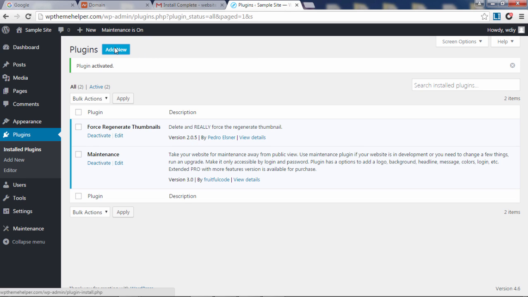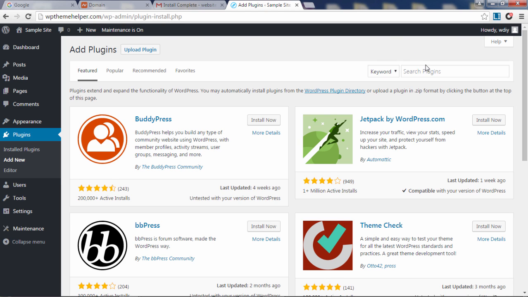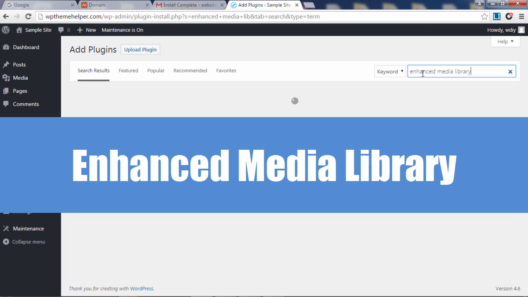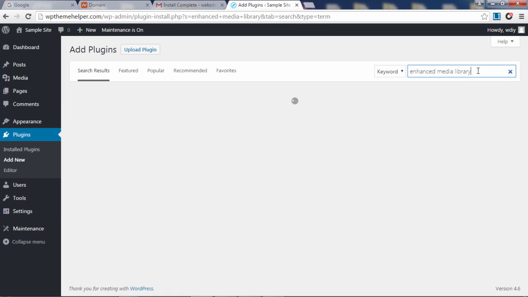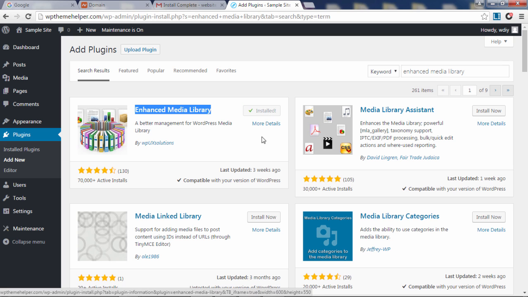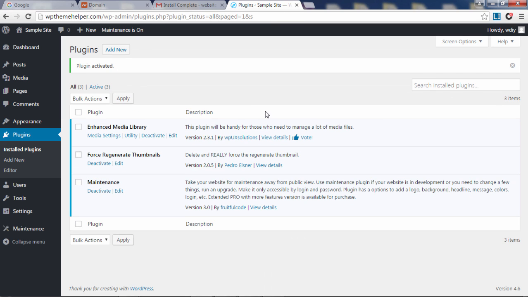So again, go under plugins, add new, and type this in. This plugin name is called Enhanced Media Library. Click enter, and here it is, Enhanced Media Library. This is what you want. So click on Install Now, and then you activate it. Now there's nothing you have to do for these plugins. There's no settings that you need to go into.